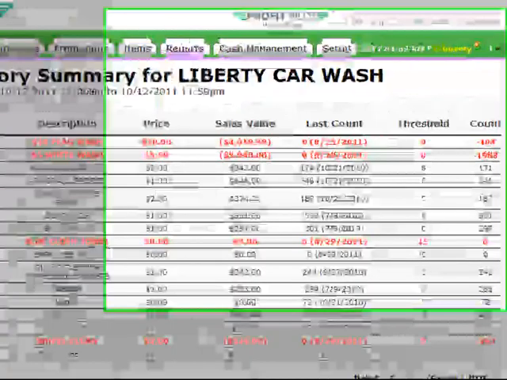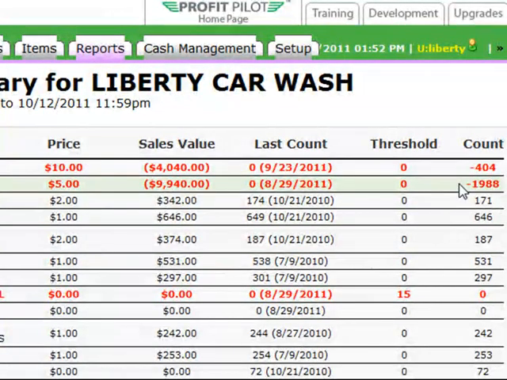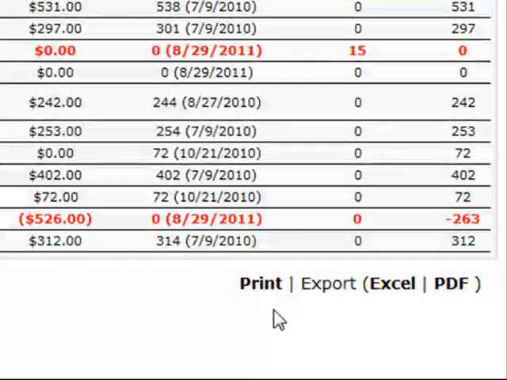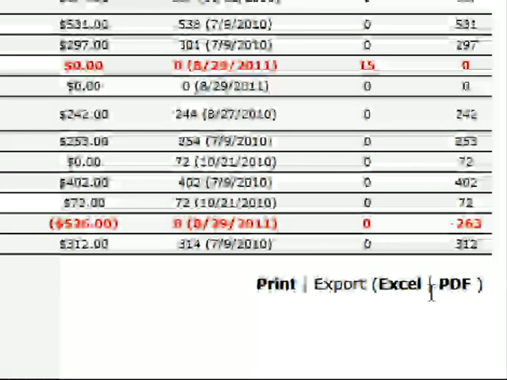Any item that has fallen below your threshold will be displayed in red. You can print this information from the bottom of the screen, or you can export it into Excel or PDF format. And this concludes our items video.